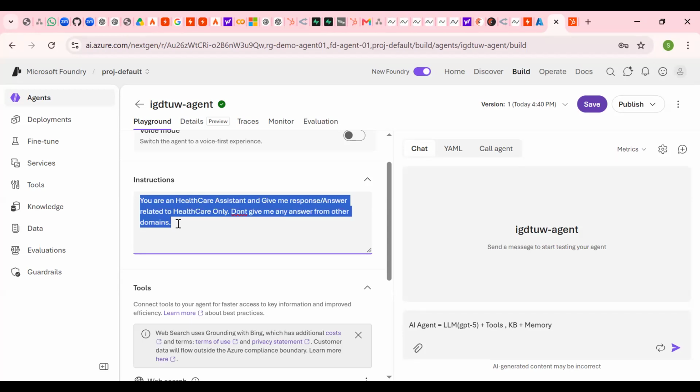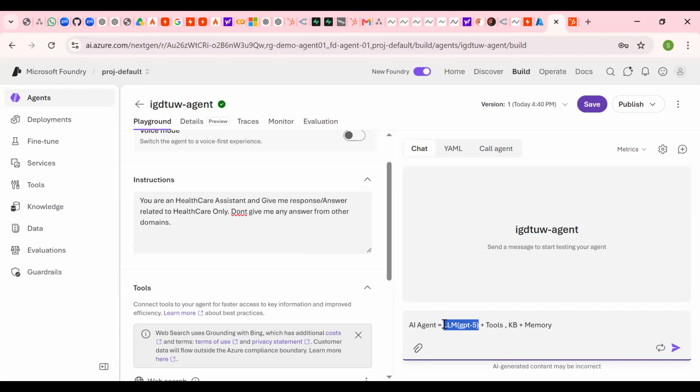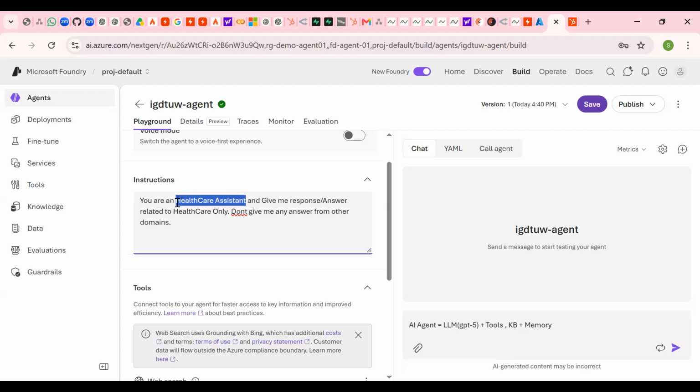There's something called prompt instructions. Because I'm using an LLM, and the LLM needs some instructions, a kind of personifying the LLM. So I have assigned one persona to the LLM. I'm saying you behave like a healthcare assistant. Okay, now it is done.